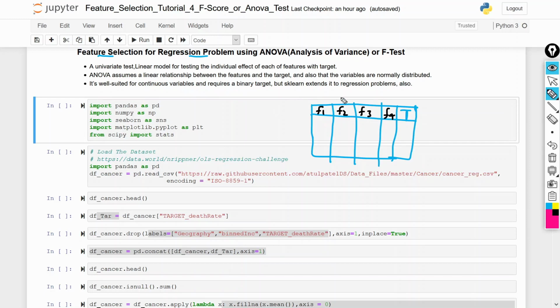So if you want to perform the feature selection, for that, if these features are numerical, and this target is numerical or categorical, any, in that case you can use the ANOVA test or F-test. So first I am going to check the regression problem.